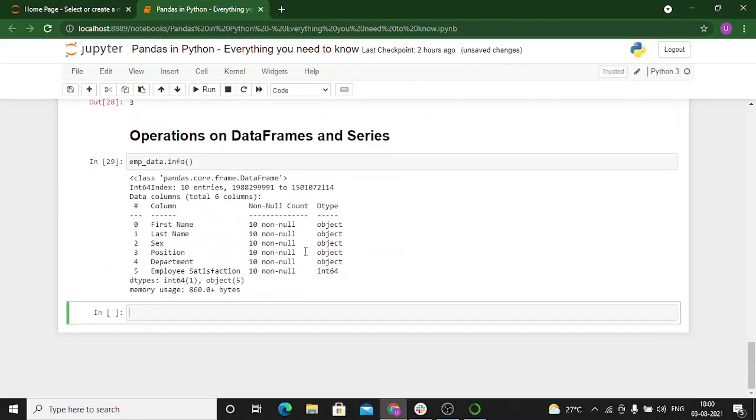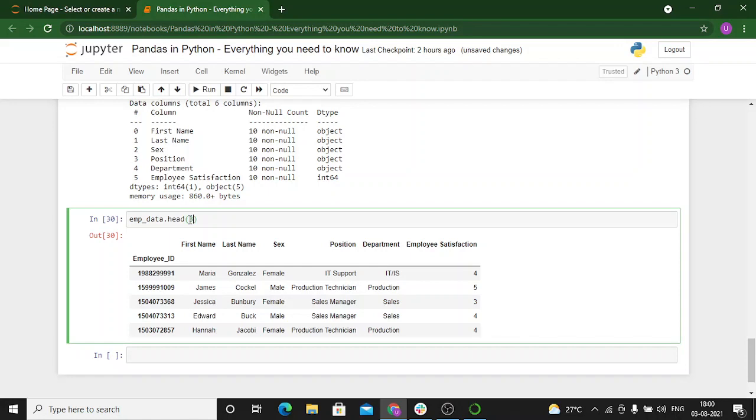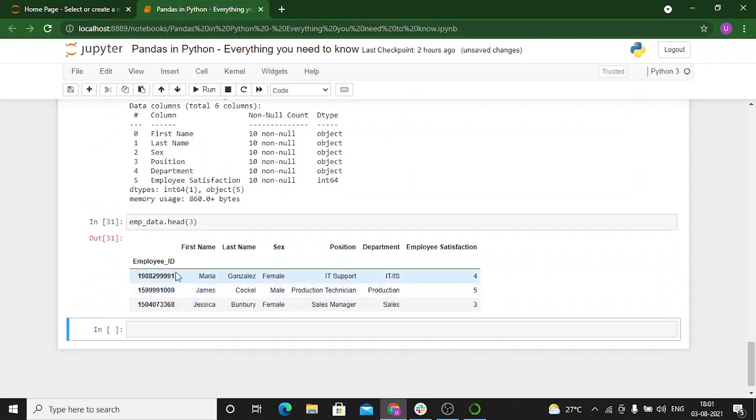The data type is object for the first 5, and for employee satisfaction, since it's an integer, we have int64. And now if you want to display just the first 5 rows of a data frame, we can do that using the function called head. So emp data.head gives us the first 5 rows of the data frame. Now if you want only the first 3 rows, we can do that by giving the value 3 over here. It will display just the first 3 rows. So here we can see only 3 rows have been displayed.